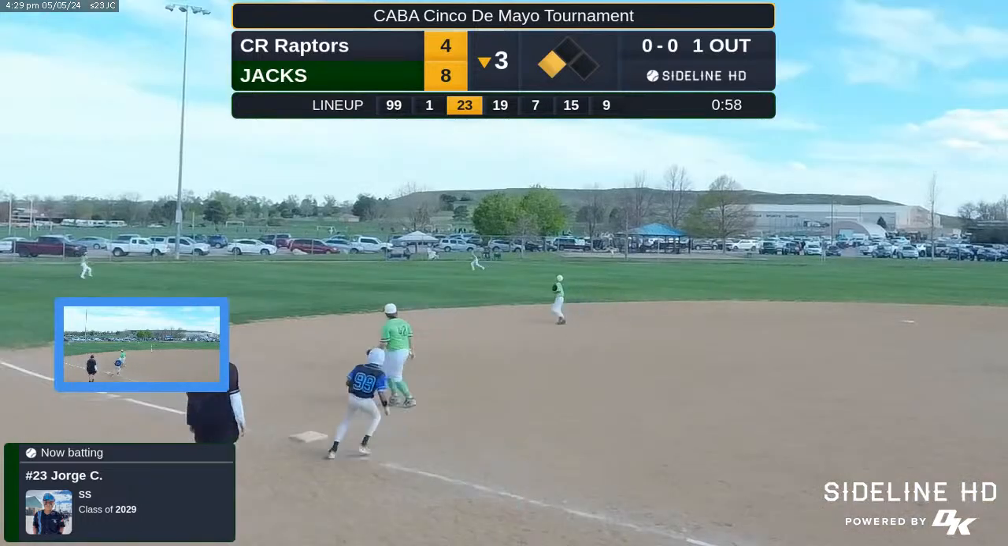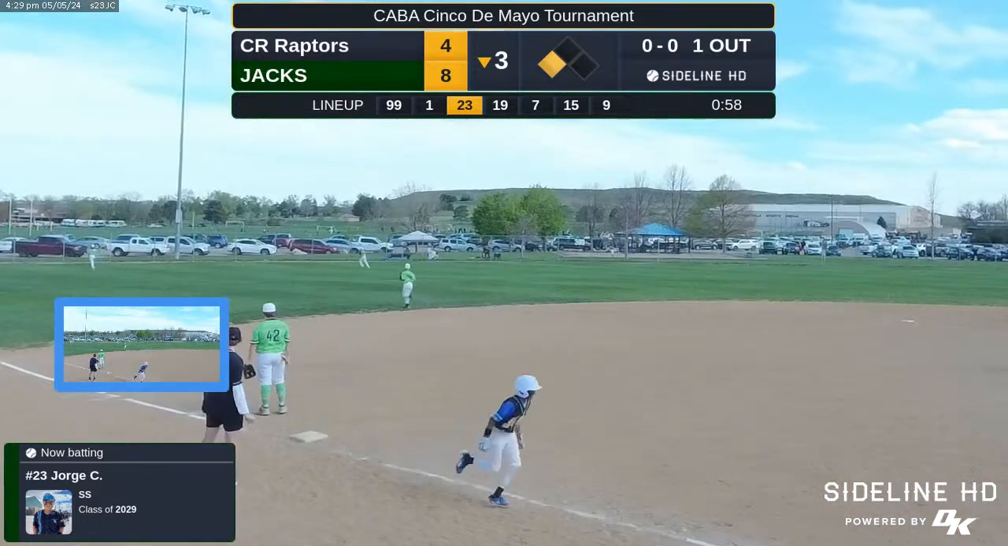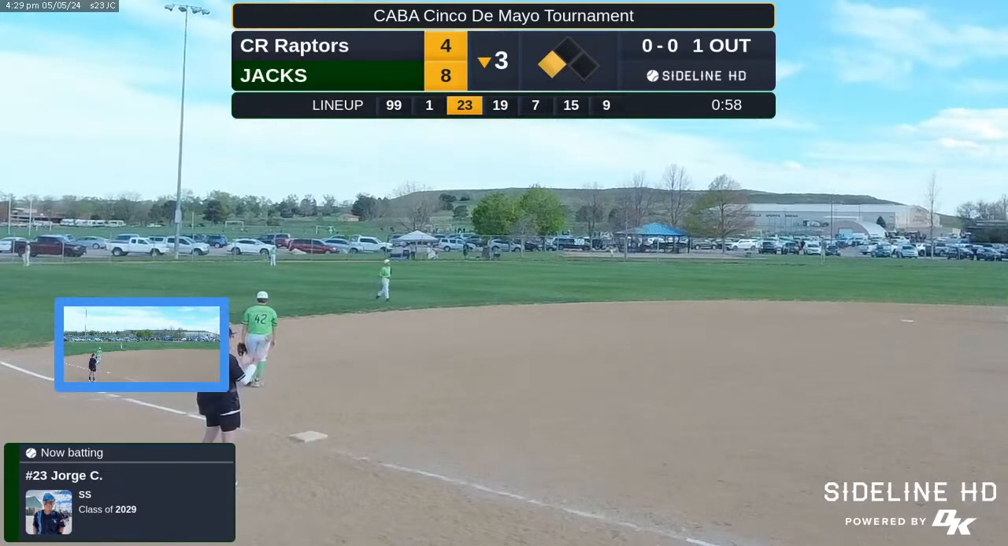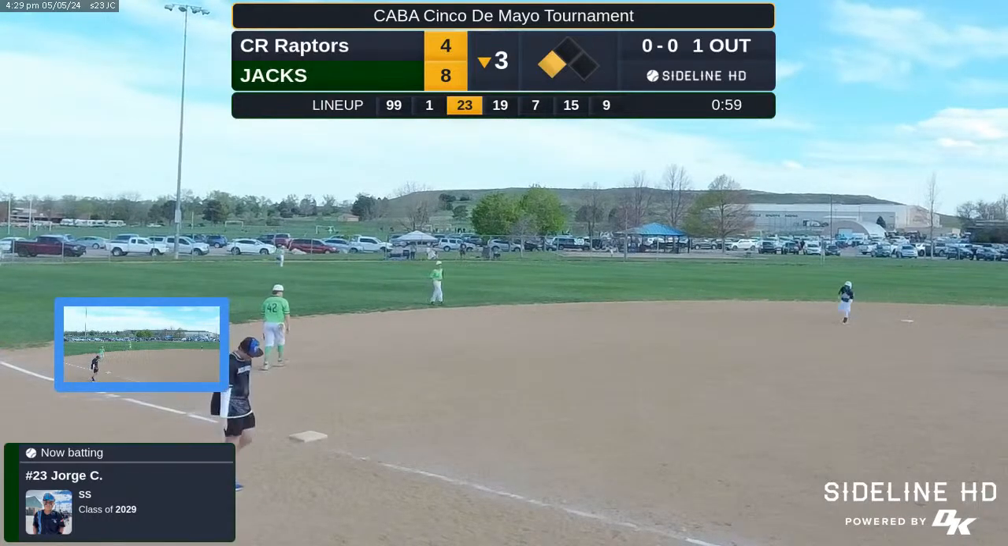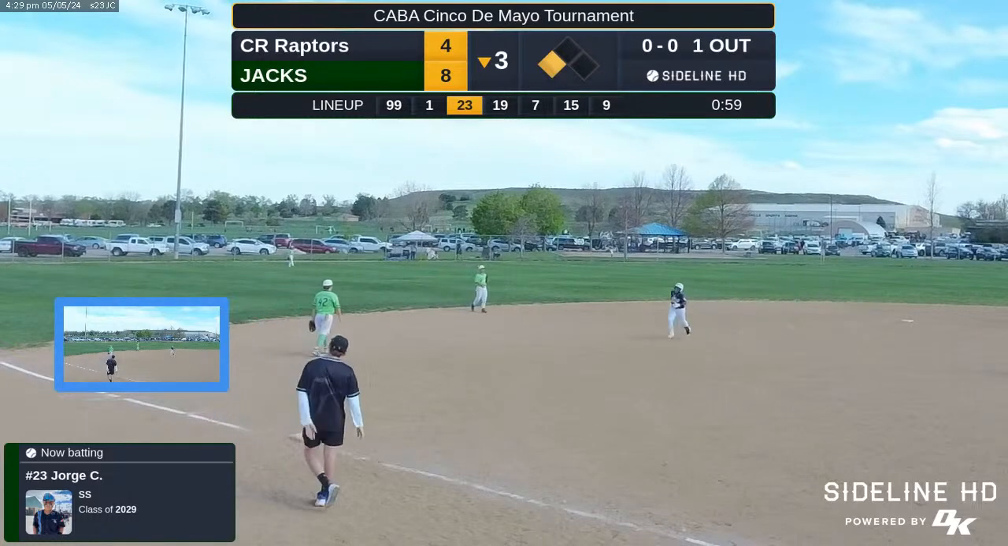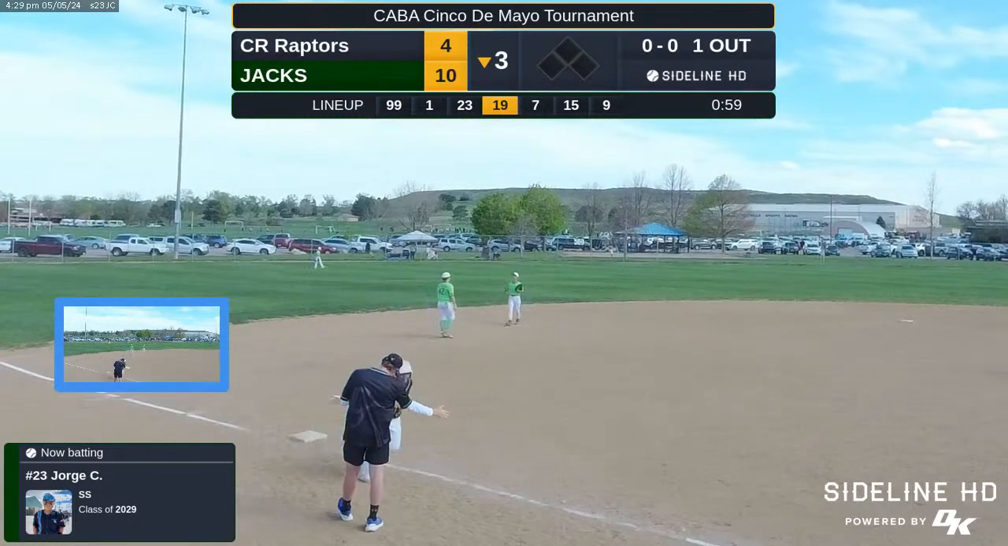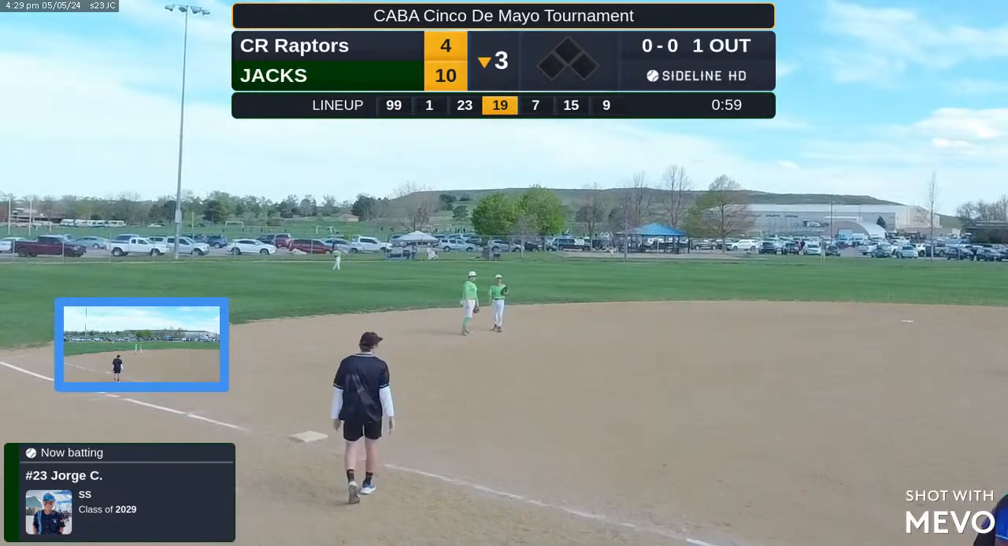And Jorge just absolutely crushes one. Home run! Right by Coach Paul's truck. Goodbye. Adios, sayonara, ciao. No matter how you say it, that ball was absolutely out of here.